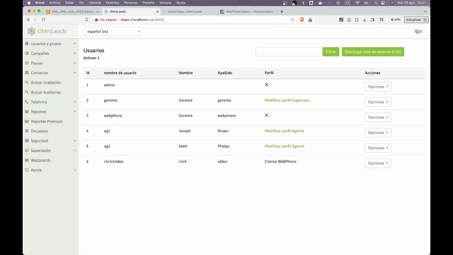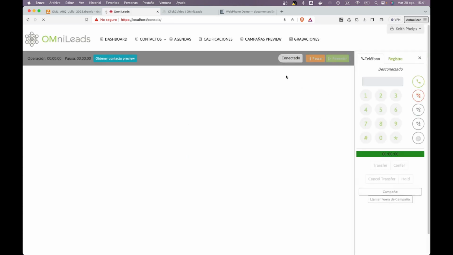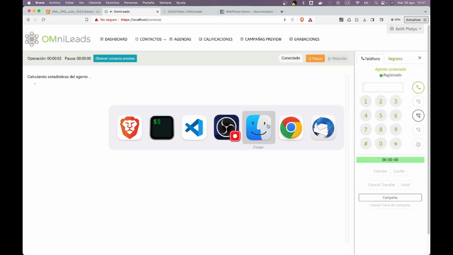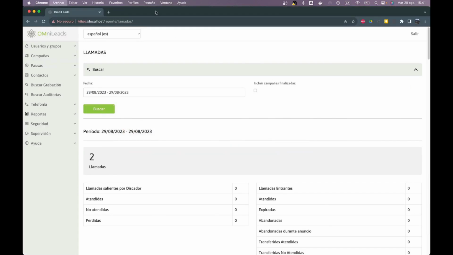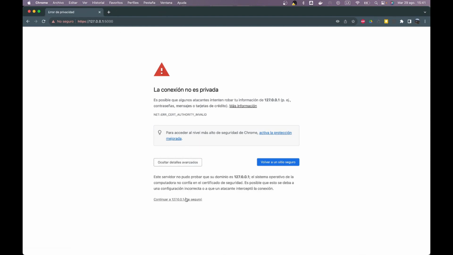So here in this section of our demonstration, we are going to place an agent, specifically agent 2, which is directly associated with campaign 2. This campaign is the one that includes a video component. On this other side of the interface, I will access my web phone application. Once I have accessed the web phone, I will click on the option for a video call, initiating the video communication process.